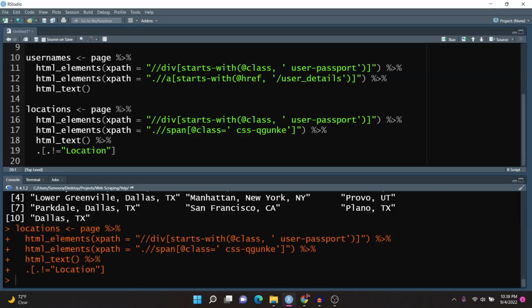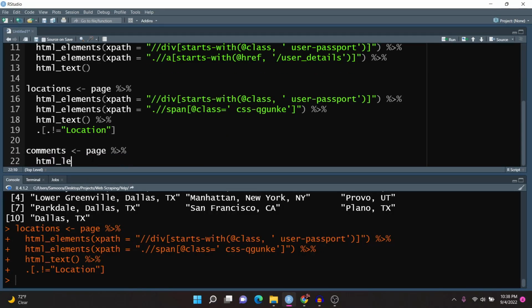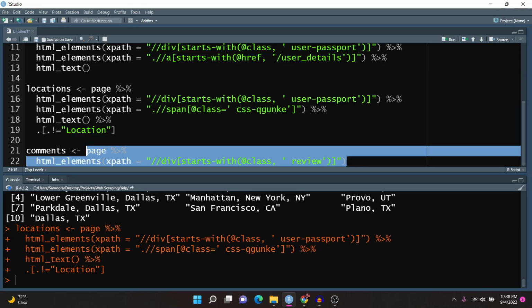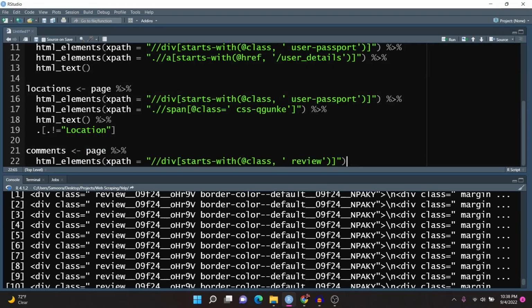So I'm going to go in here and I'm going to call this comments, and I'm going to set it equal to page and then pipe into HTML elements where the xpath is equal to slash div, where it starts with class and space review. Close the parentheses and then close the bracket. So of course, if we were to run this, it's going to give us all the 10 review blocks on here. So now let's go ahead and extract those comments.